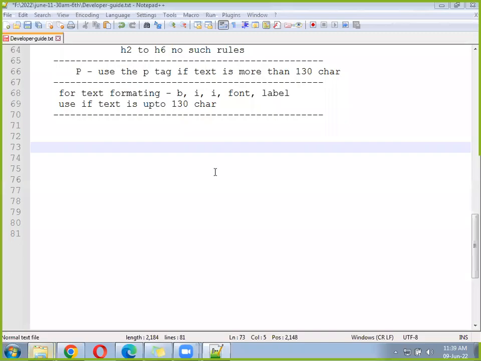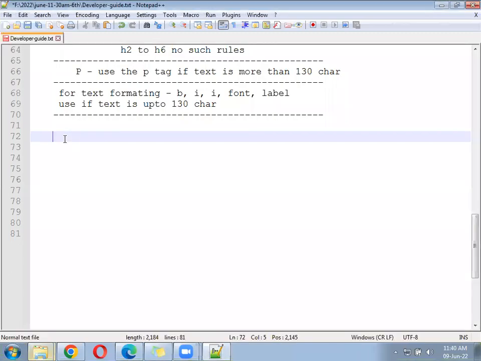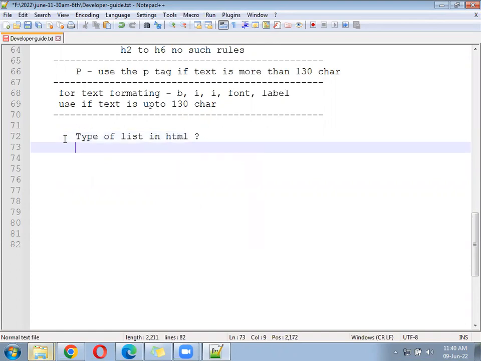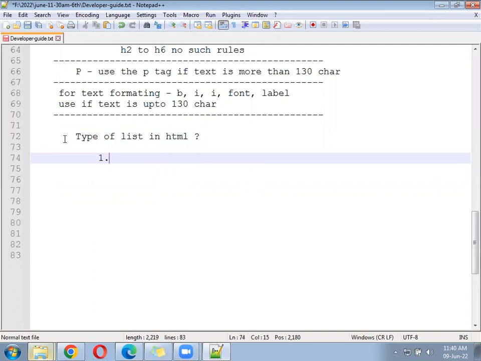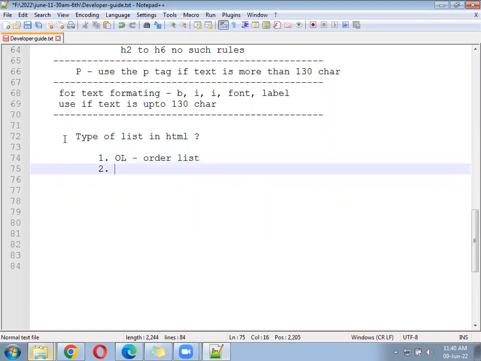Types of lists in HTML. One is called OL, the ordered list. Second is called UL, the unordered list.